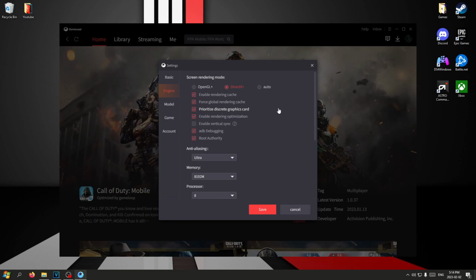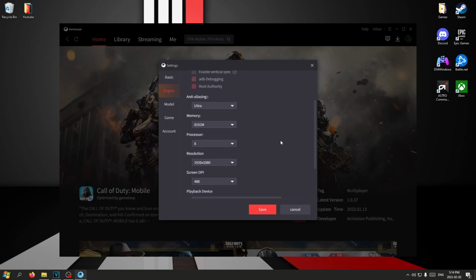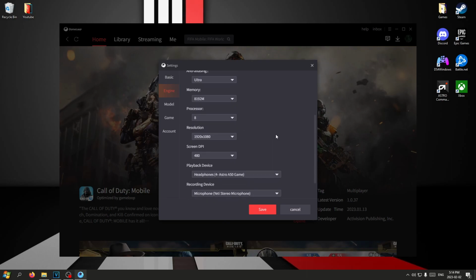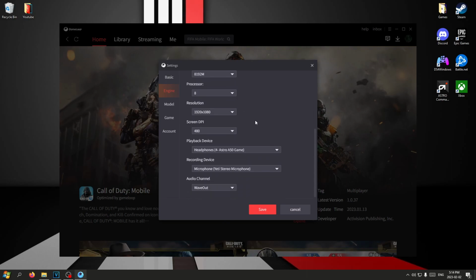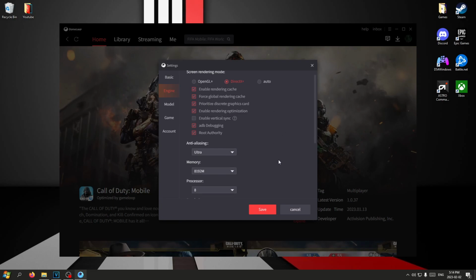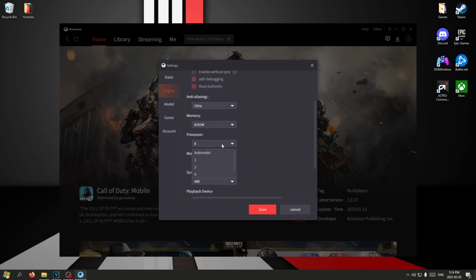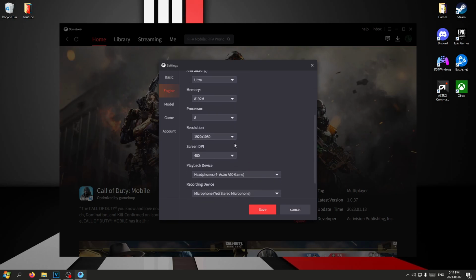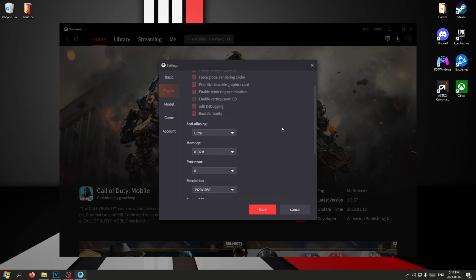If you have a really good computer, I recommend you copy these settings: Ultra, Max Memory, Max Processor. I'm running 1080p. Screen DPI, I'm not sure what it does, but I have it at 480. Again, it all depends on what computer you have. If you have a low-end computer, I recommend OpenGL. I recommend you put this off. The memory, automatic. Processor, automatic. 1080p, and so on. So hopefully that helps you guys.